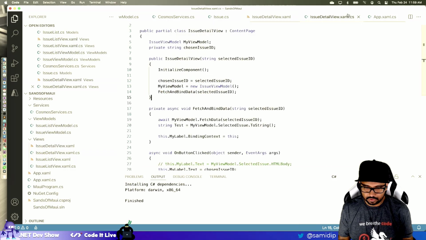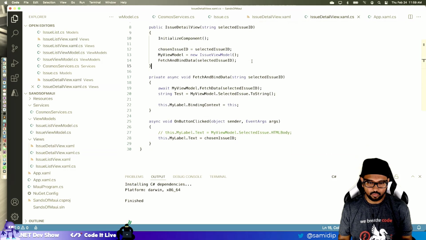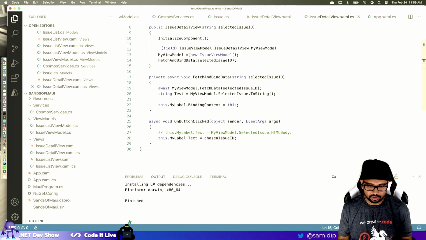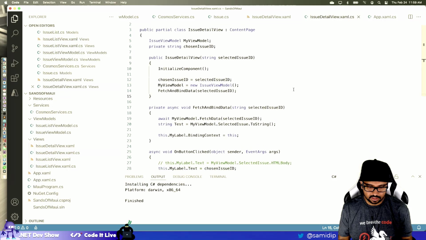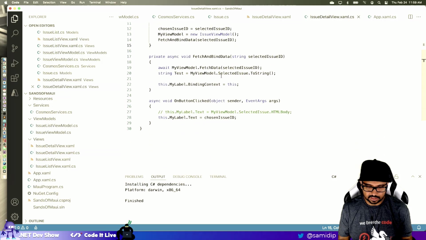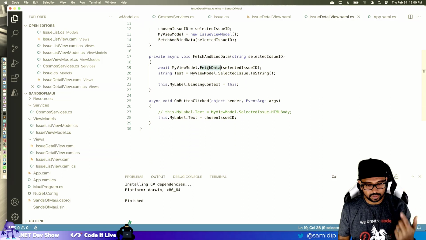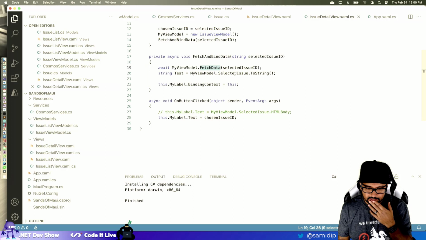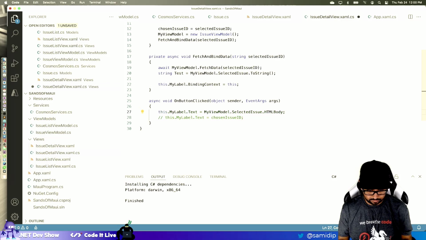So let's go into the detail view, right? So we have the ID, and we are going into our fetch and bind, sending that ID down to our view model, and this string of test, that's just a test anyways. So at this fetch data, it should make that Azure call to go look up that other thing. And now, instead of this, I can open up this.